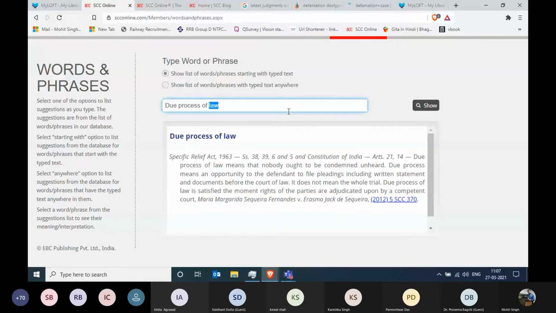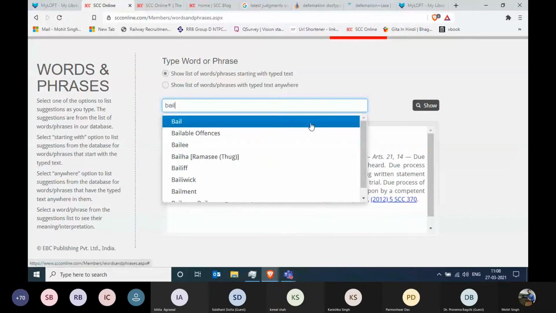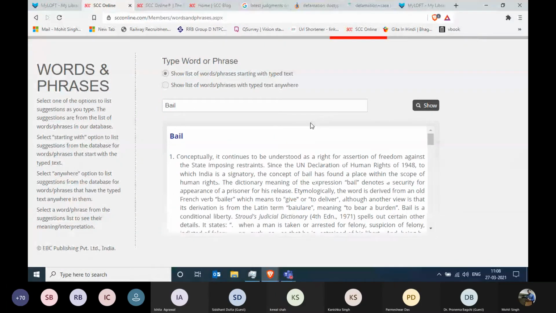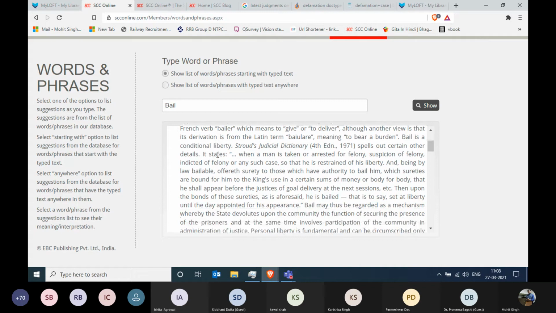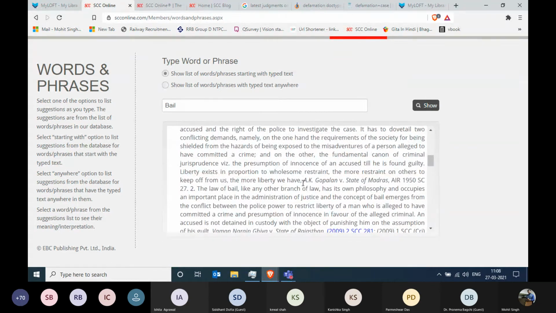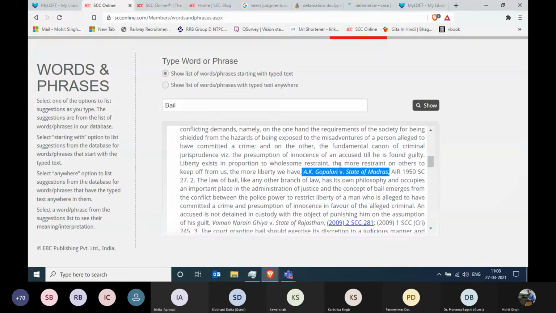Let's take another example. Most of you already know what's the meaning of bail. Let's search in this particular software what's the meaning of bail. We click on the bail icon over here. Similarly, if any judge has defined what's the meaning of bail, our software is going to show you that. So the first paragraph is the definition of bail, which is coming in from a judgment of A.K. Gopalan versus State of Madras. This is the first paragraph.